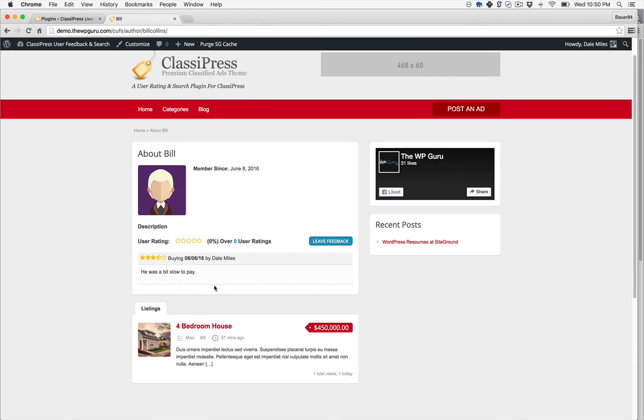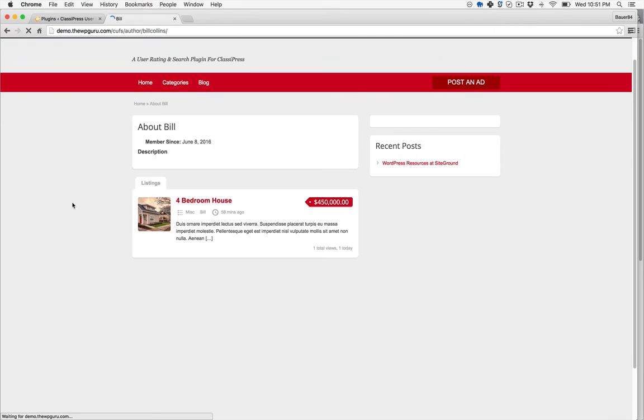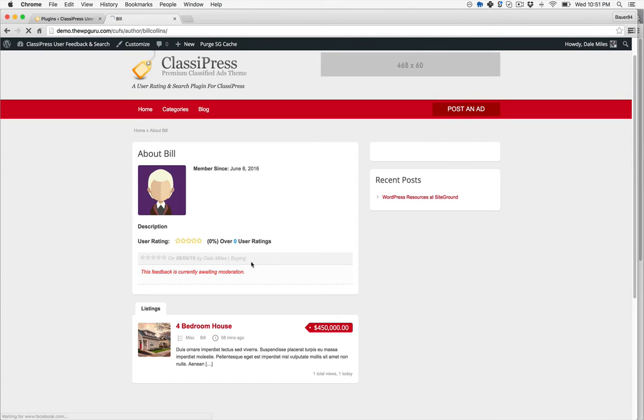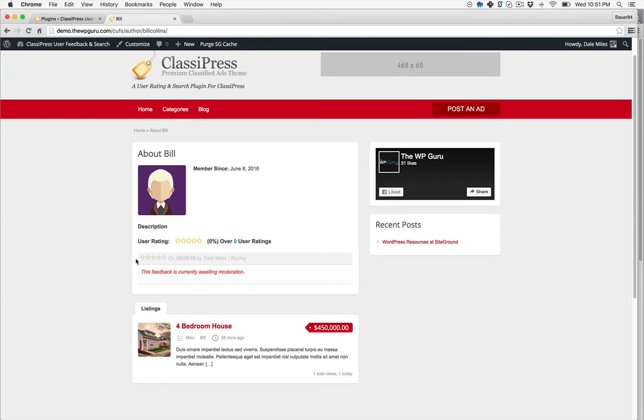The feedback is saved to the database, and if we refresh this page, we can see that by default it's awaiting moderation. Now this is a setting in the settings area which we can look to turn on or off depending on how you wish to have your site run. But when feedback is awaiting moderation, everything's grayed out, you can't see what the feedback says, and the feedback score isn't attributed to his actual overall score.